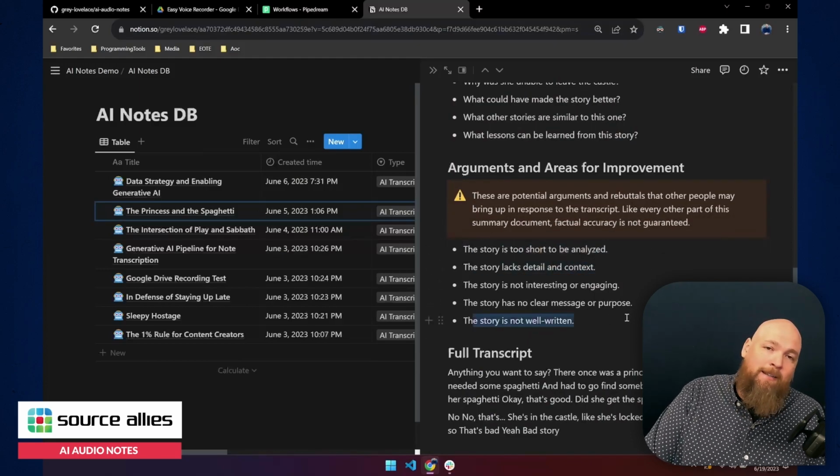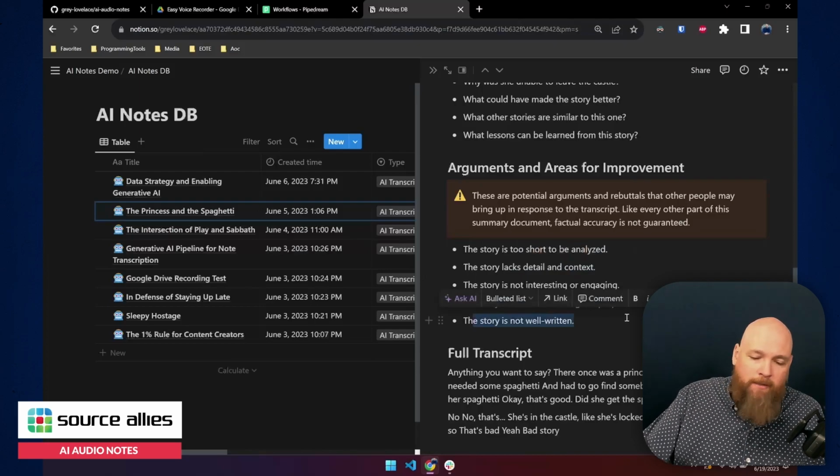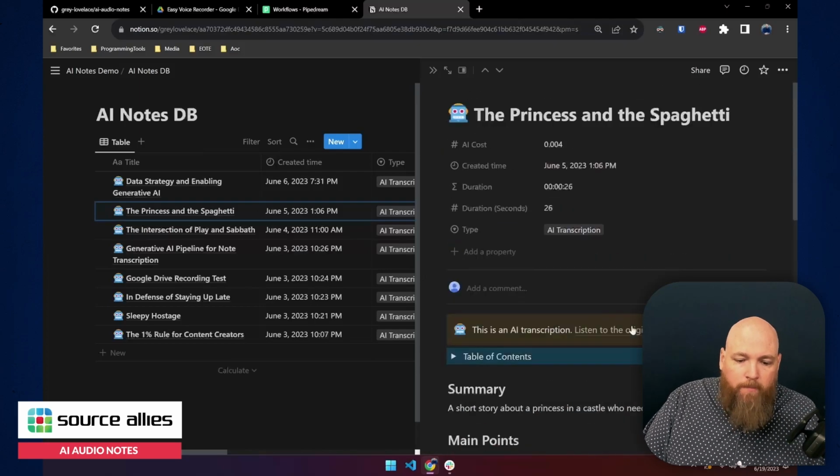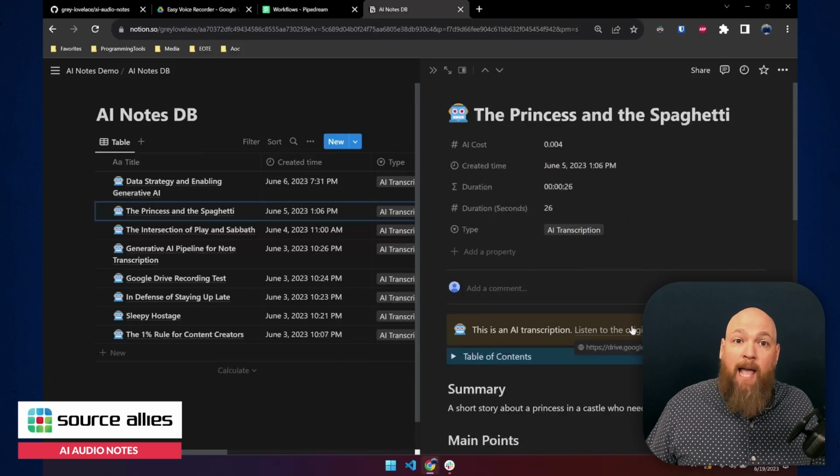It is not well written. I'm sorry, Shaylin. Story was not well written. OpenAI says so. So this is what we're expecting to get out the other end. How did we accomplish this?